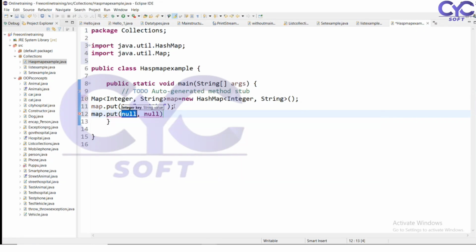Map dot put 2, Mary, I want to put it. Map dot put 3, David, I want to add it.